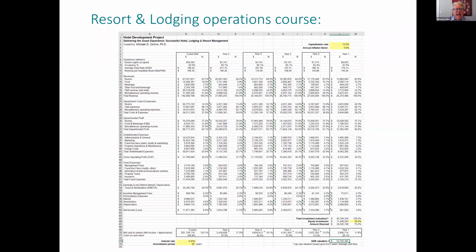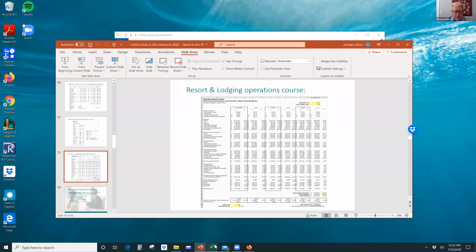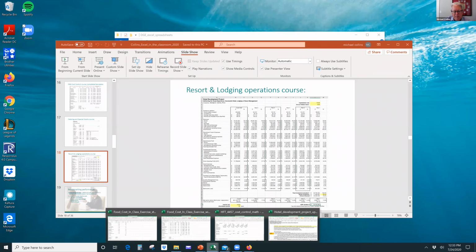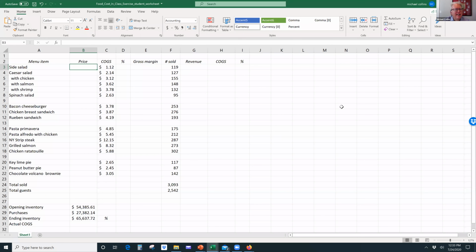What I'd like to do now is actually ask each of you to open your Excel spreadsheet that was sent to you. And it should look like this at this point. If you open that and just follow along with me, I'm going to do this exactly as I would do it in an actual class.